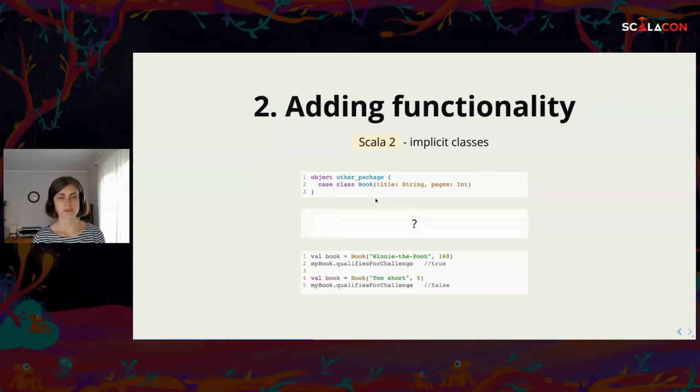So for this reason, to add functionality to a closed type, in Scala 2, you could use implicit classes. This is how it would look. You define an implicit class, you give it a name, even though it doesn't matter. It operates on the book type, and the method returns true if the number of pages is more than 20. And if in Scala 2 you have such an implicit class defined in scope, then the code at the bottom will compile and will work as you expect.